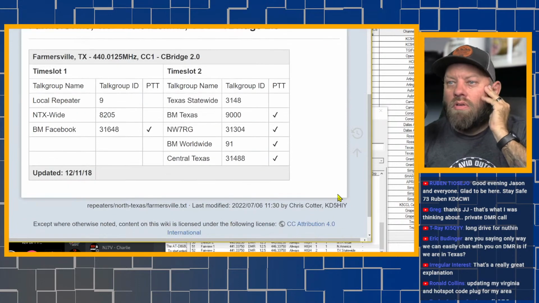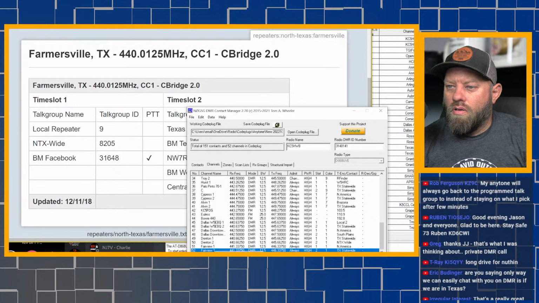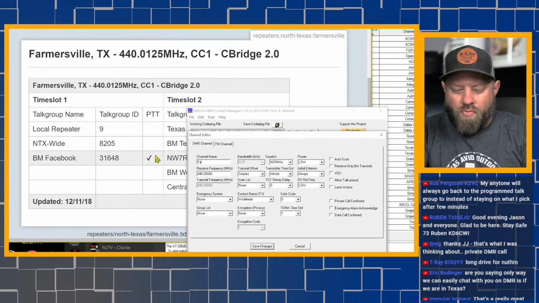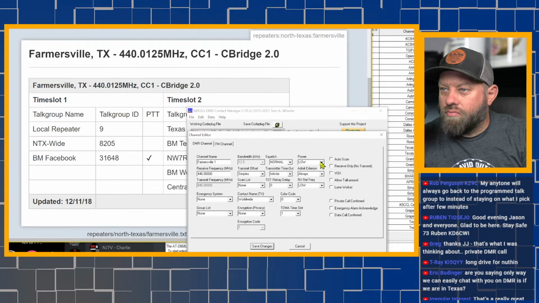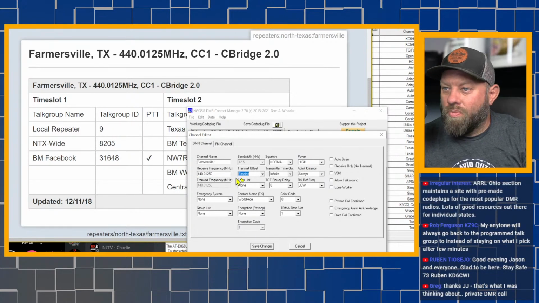Farmersville. Let's go to Add Channel. DMR Channel. 1. High power. 440.0125 plus offset.